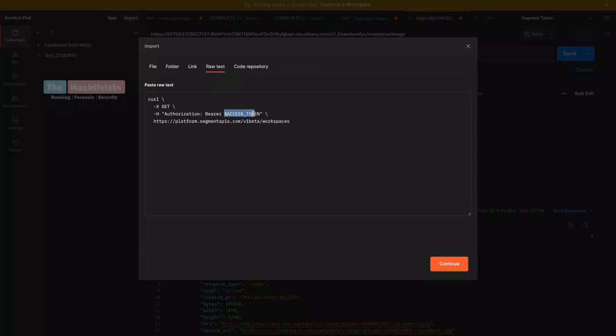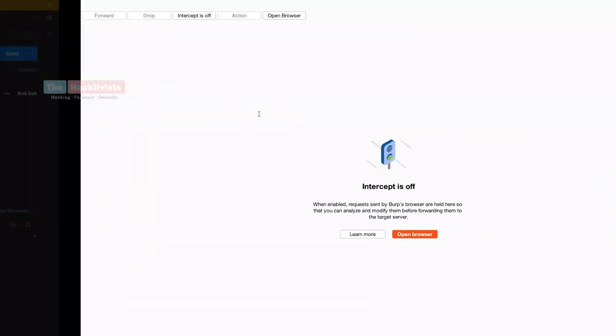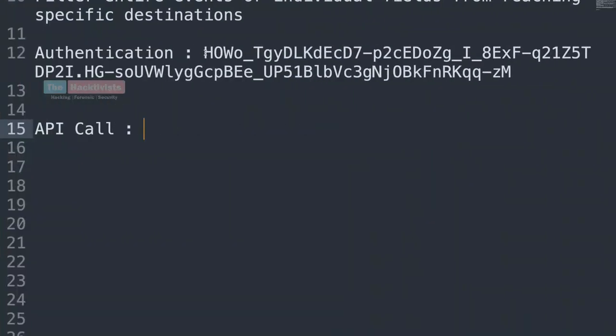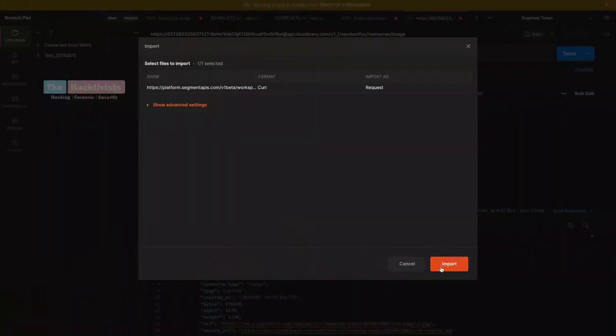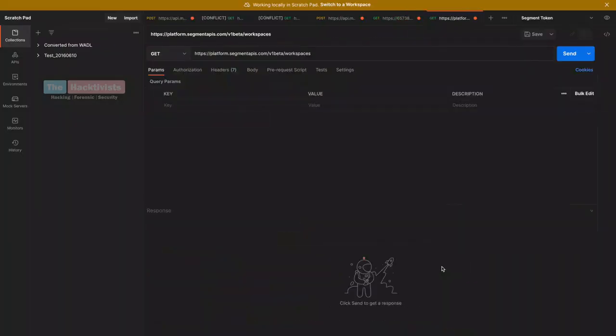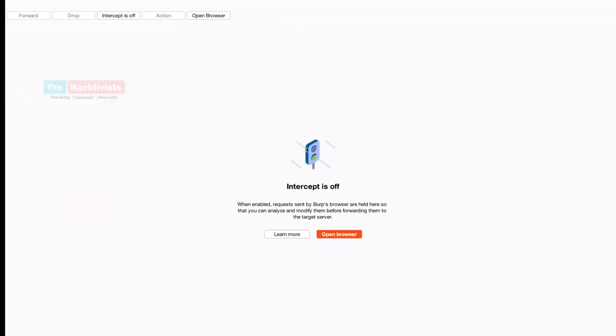Here there is the option which is access token. What we are going to do is take out the access token which we have generated and paste it here. We'll go to continue, we'll go to import. Currently we have imported the scene.